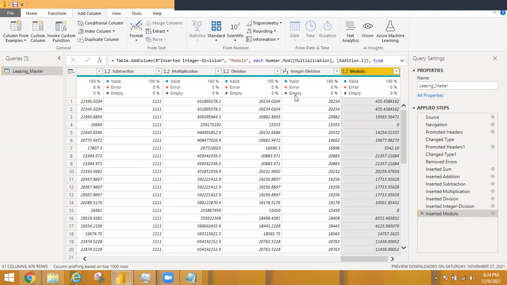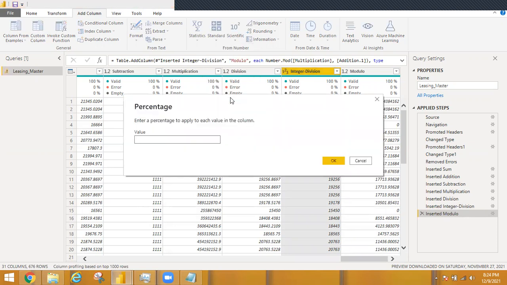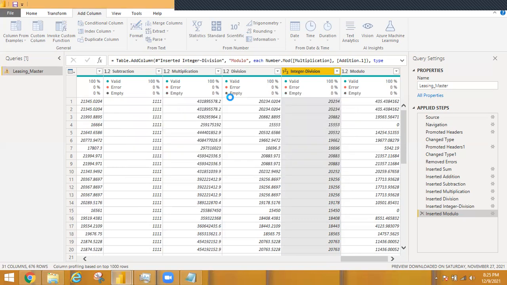Yes. Okay. The next thing is, let's say I have this column and I want to calculate 5% of every value that is present within this column, and I want to store it in a new column. For that, I can go to standard and select percentage. It will ask me how much percentage I actually want to calculate. So let's say I want 5% of each value and I want to store it in a new column. I select 5%, and I click on OK.